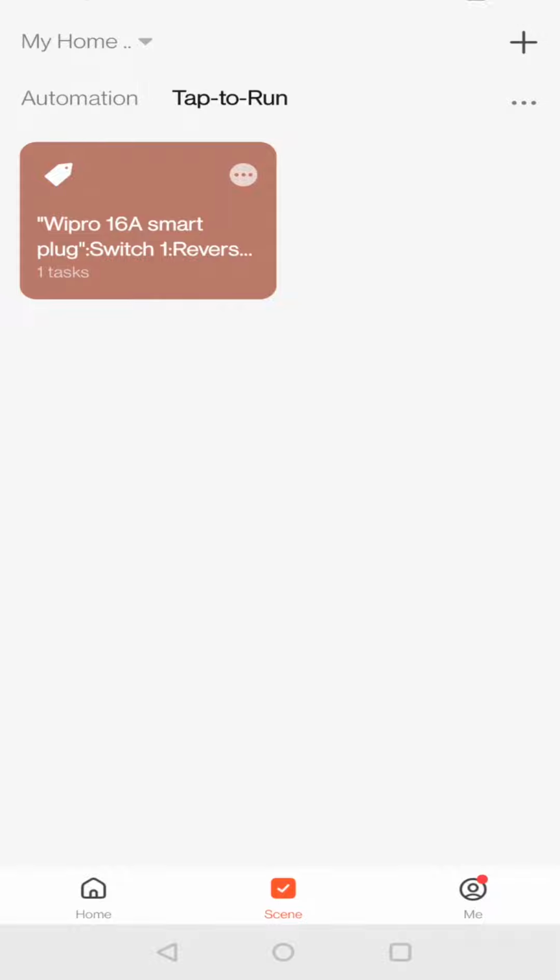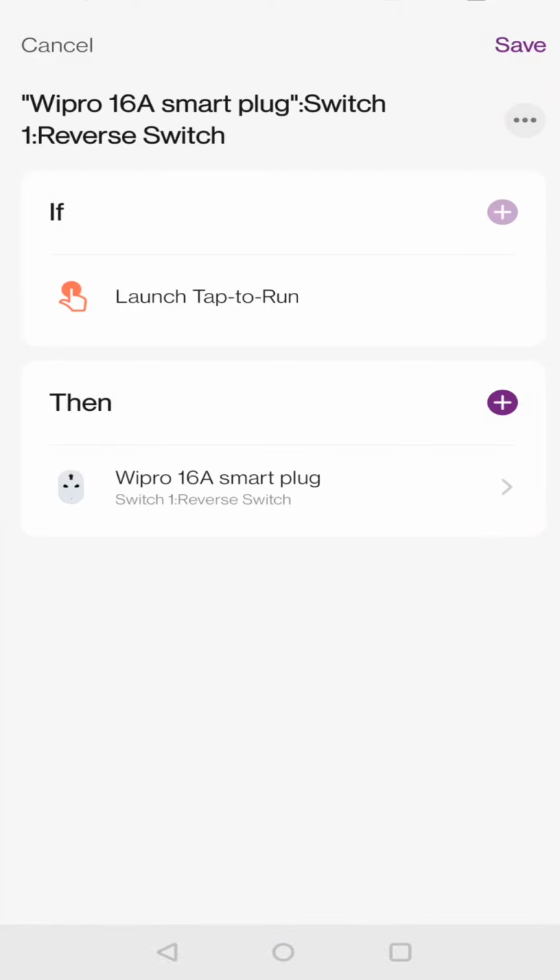But the idea of this manual task is not just limited to this. If I click on the three dots inside this task, I can edit this task to add more devices to be controlled at the same time. To do this, I will click on the plus icon near the then block.